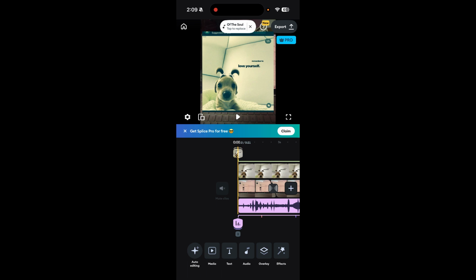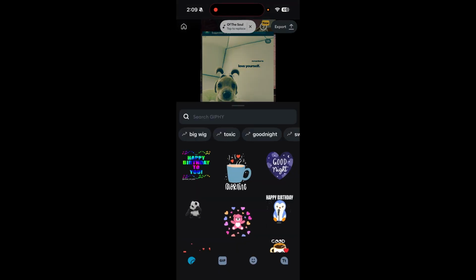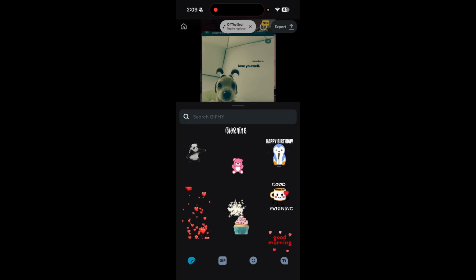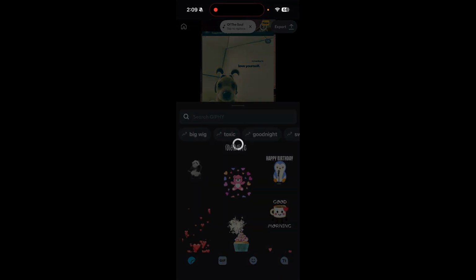In the bottom menu, what you can do is tap on the overlay, and over here you can find the stickers just below the overlay. Browse through the available stickers in the Splice library as well. Select any of the stickers that you want to put on your video, and it will appear on top of your video in the timeline.